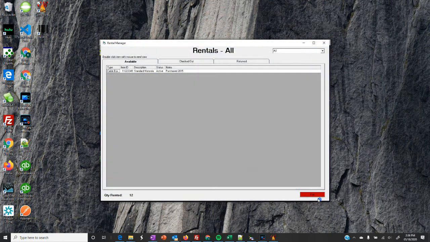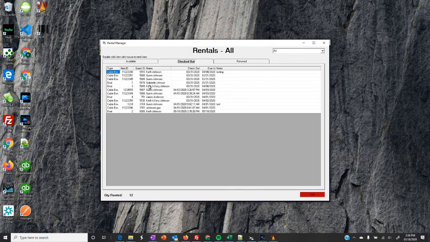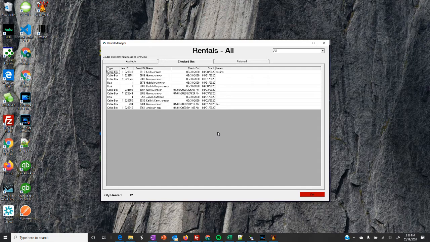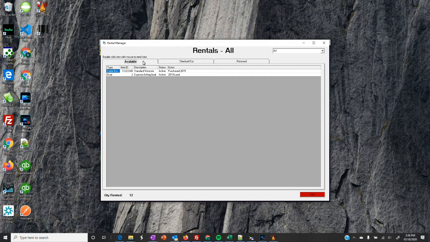And then when it's time to check it back in, you just go to the items that are checked out, find the one that you want, boat 2, and check it back in, and rental return. So that's your way to keep track of it. Just another feature for you to use for your various different assets that you want to keep track of.